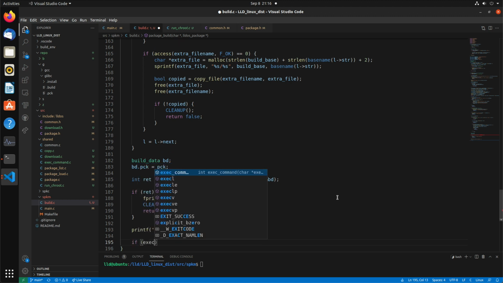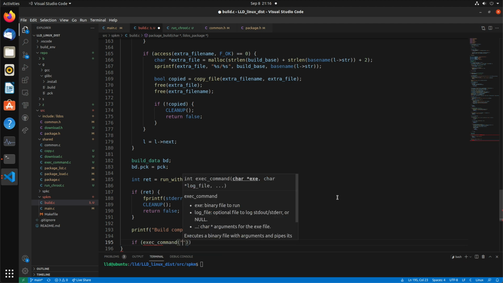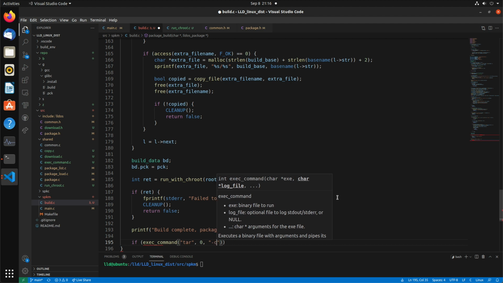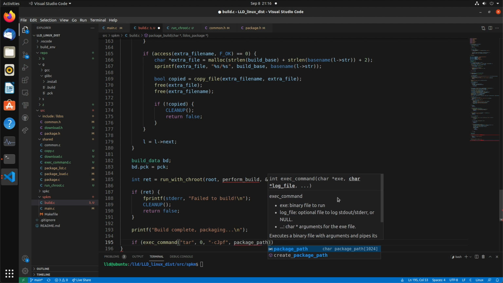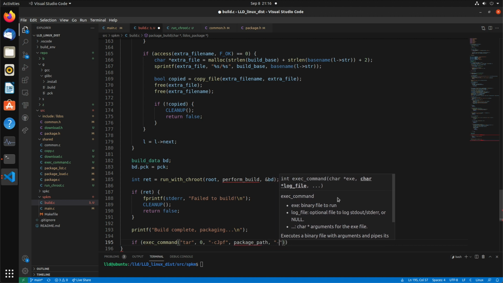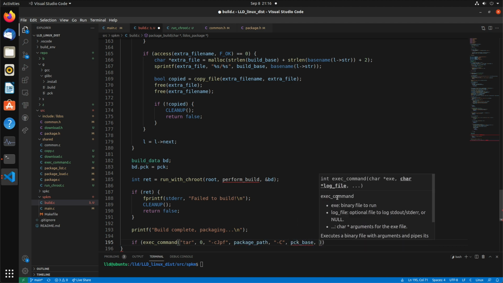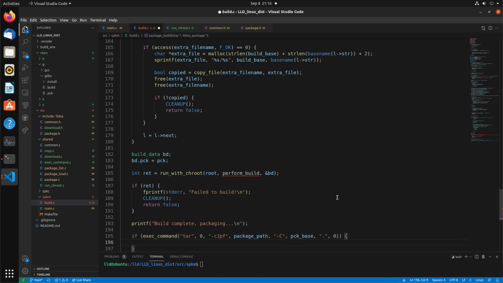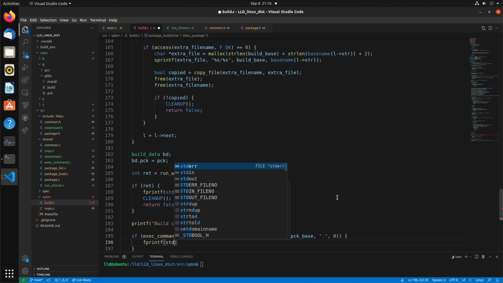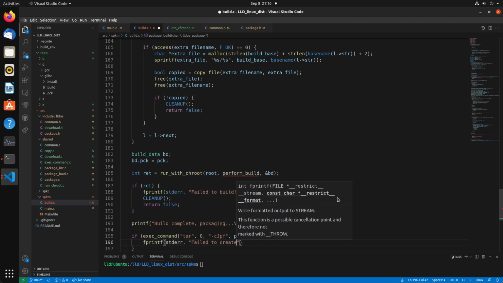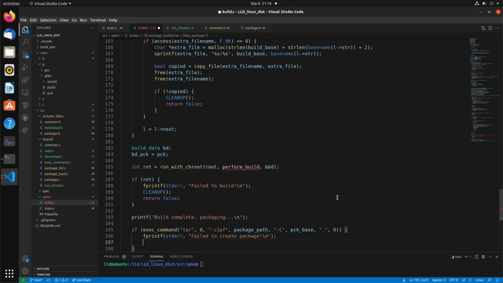So once the build is complete, we want to execute the tar command again, this time to actually create our package. We're not going to log that either, but now we're going to pass in -cJpf, the package path, -C, the package base, and dot, and then 0 to terminate it. So if that fails, we can just print out that there was an error creating the package. Again, clean up and return false.